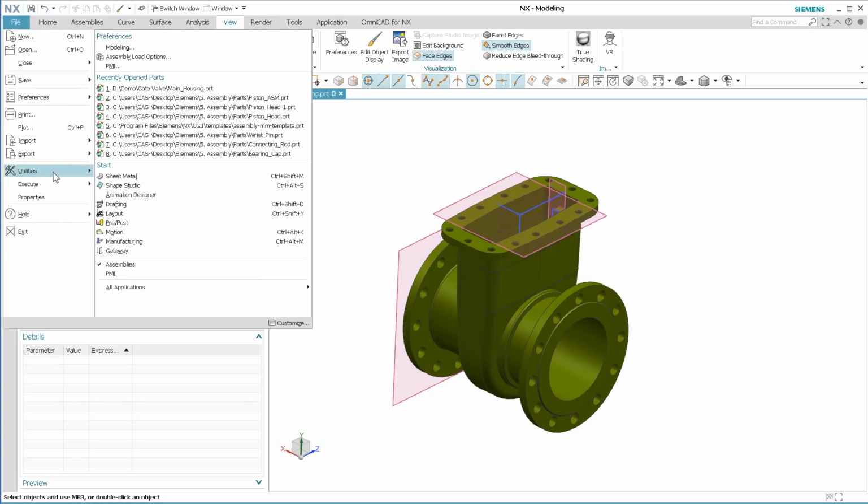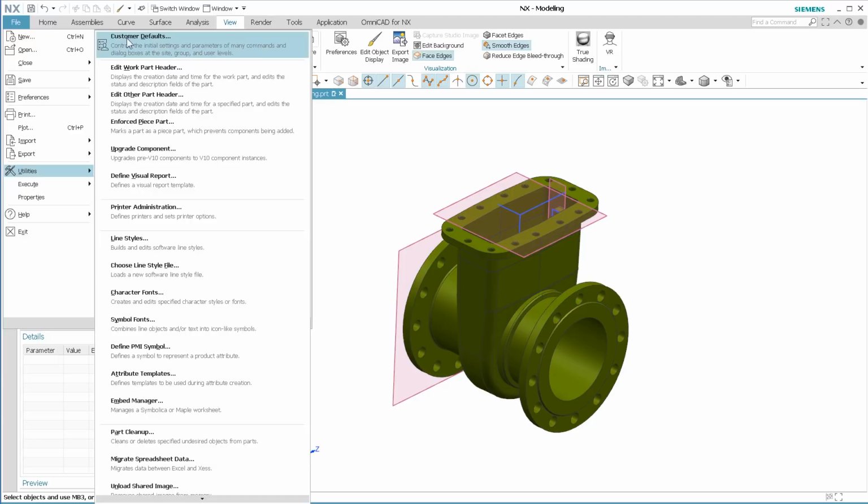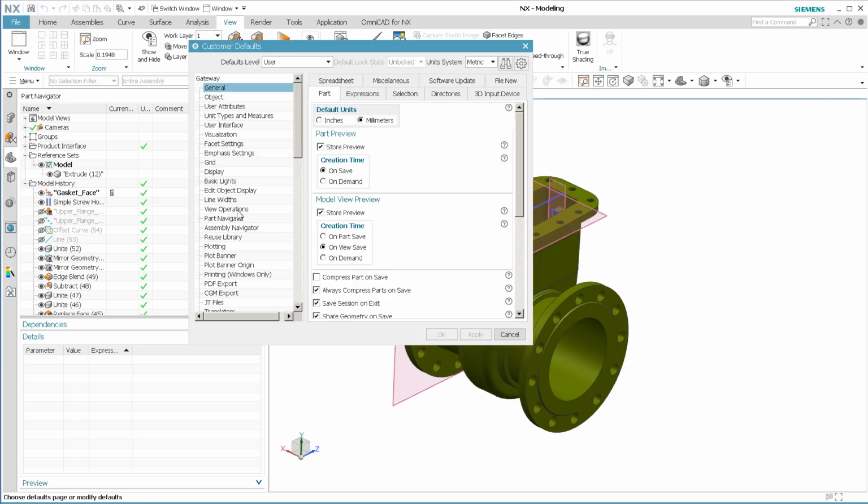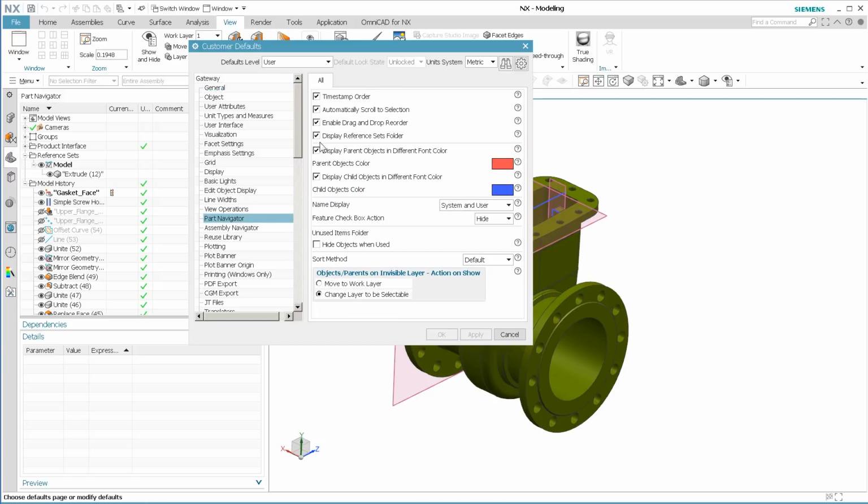If I look under File, Utilities, and I go to Customer Defaults, just to show you where the reference set switches at, under Gateway, Part Navigator, and it's right over here, Display Reference Sets folder. Okay, so you want to turn that on. I think for a lot of people by default it's turned off, but me personally, I like to turn that on, and I use the heck out of it.